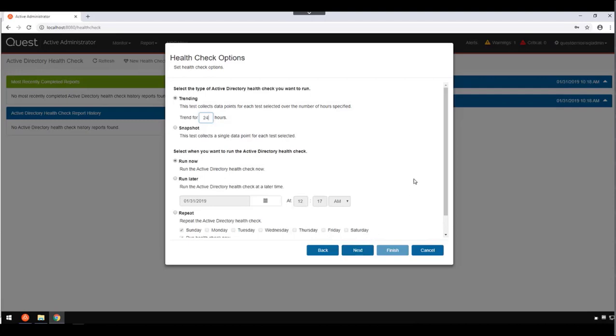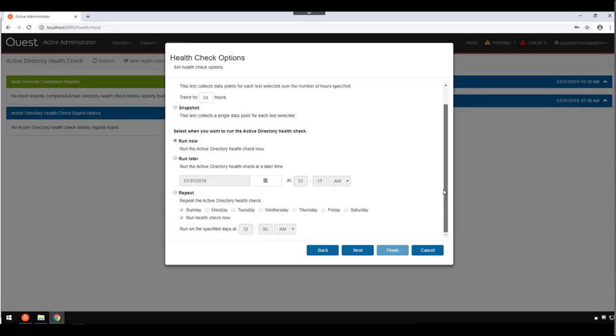Now for the health check options. First, it's the trending option. It collects data points for each test selected over the number of hours you specify. The snapshot option collects a single data point for each selected test. Then you have the option if you want to run this test now or schedule it for another time. And the last option allows you to schedule what days you want it to run and at what time.